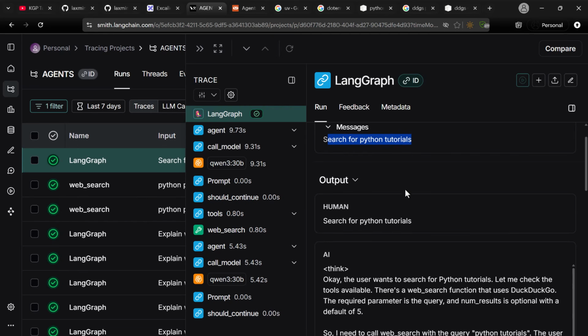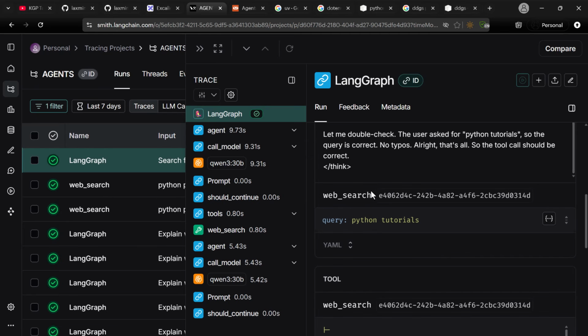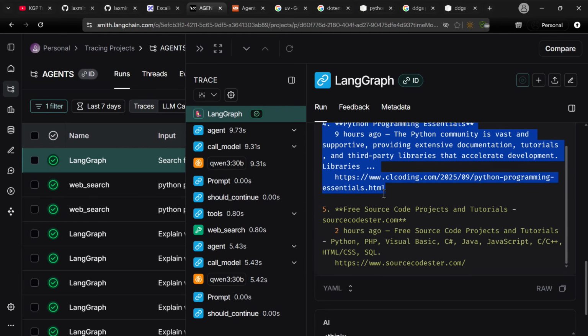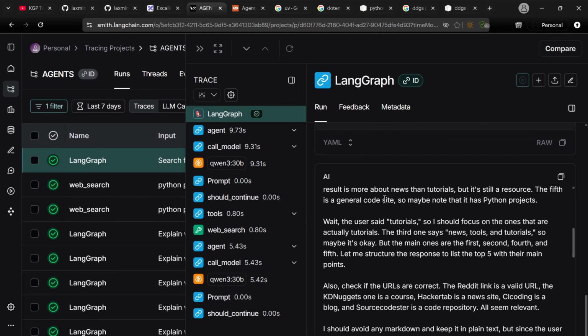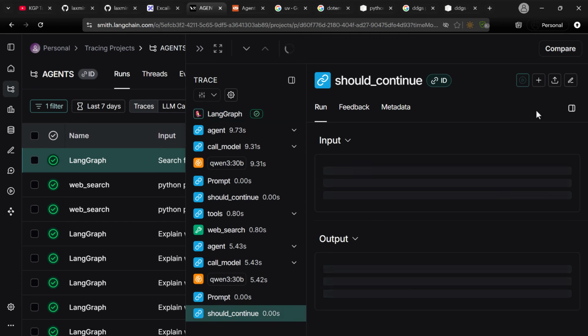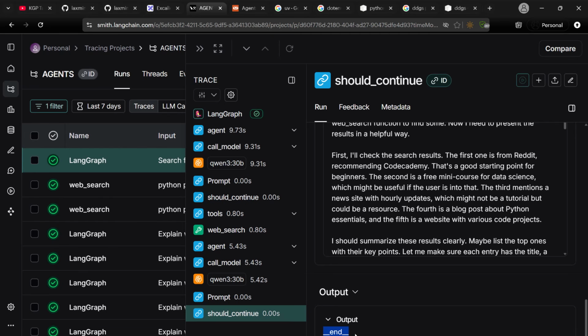This was our message. And then this was the human message. Basically, this was the human message: search for Python tutorial. Then the AI thinks there, the LLM, and then it has called the tool, that is web search. Thereafter, the web search has returned this particular result to the LLM, and then finally the LLM got the result, and then it has produced this final answer. And you can see all this sequence, how the LLM is called and how the tools are called. Finally, if you click on should continue, you will notice that it will produce the final end message here. So you will notice this is going to end.